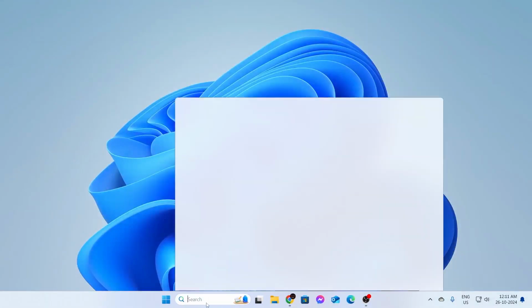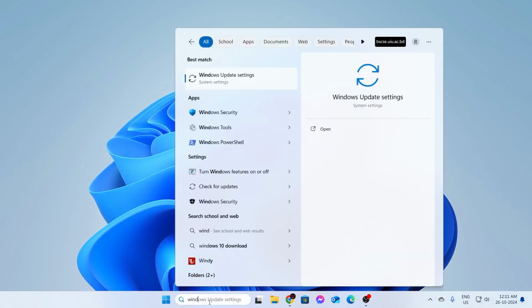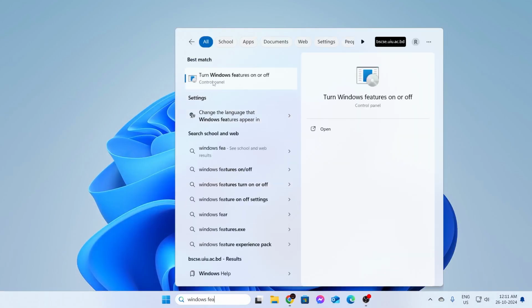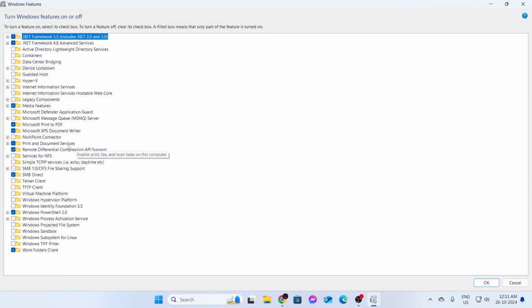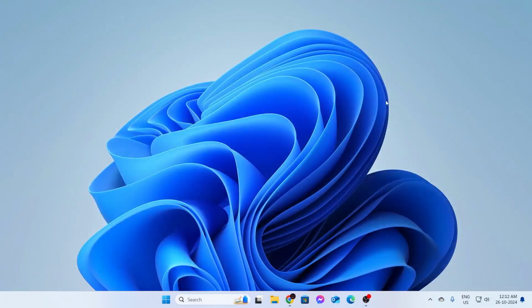Then just go to your search button. In here, search for Windows features and just turn Windows features on or off. In here, just maximize this. You need to search for Microsoft Print to PDF. Then if this is checked, just uncheck this and go ahead and restart your computer. After restart has been done, open this again and in here, just make sure to check this. Then just close this. Then just go ahead and restart your PC and everything should be working fine.